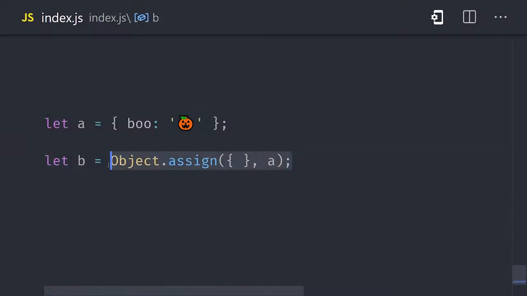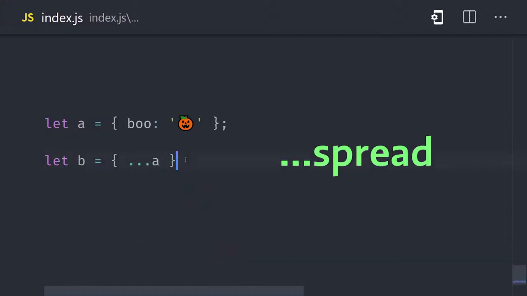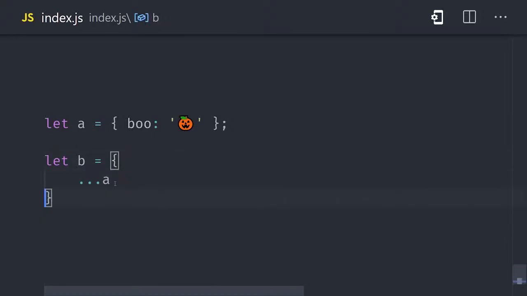If you're looking to clone objects like this, a better alternative might be to use the spread syntax. There are some very minor differences between the two, but they can be used interchangeably in most cases. And the spread syntax just looks a lot nicer when you're combining a lot of objects together.